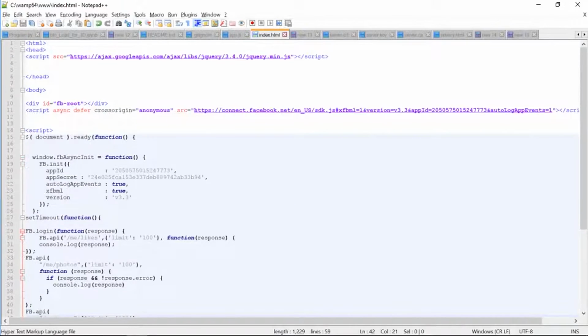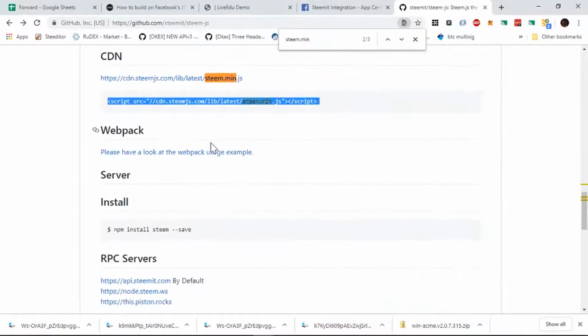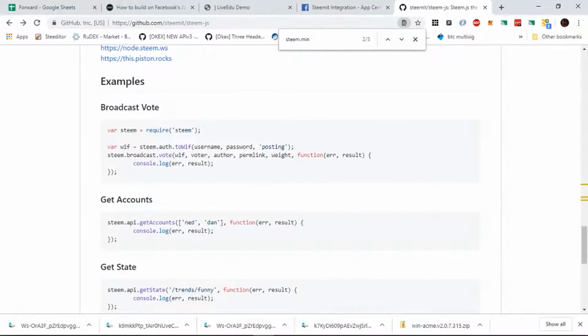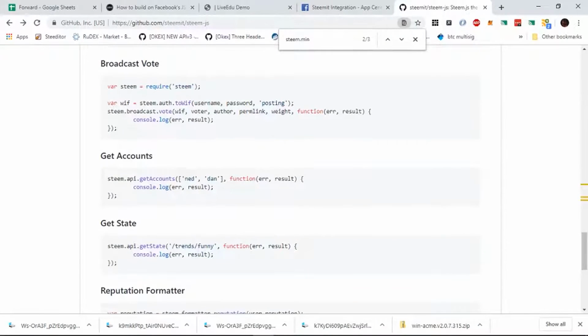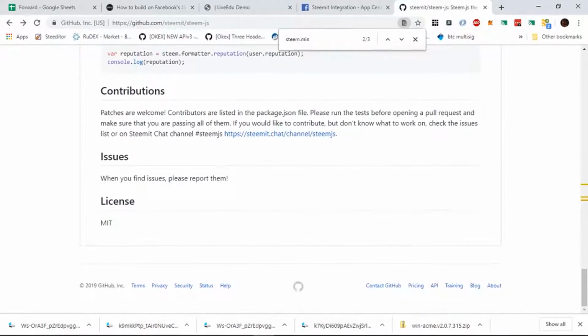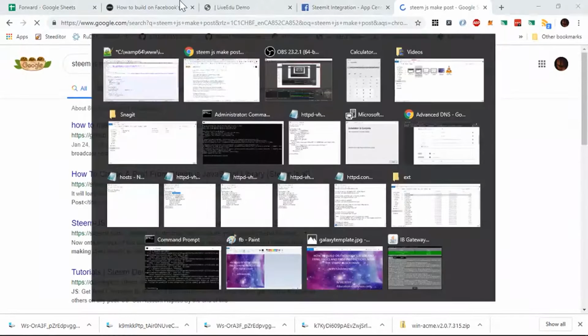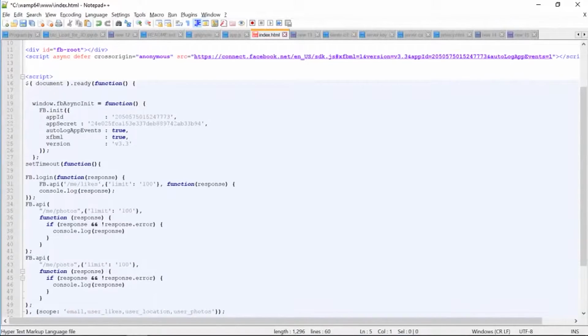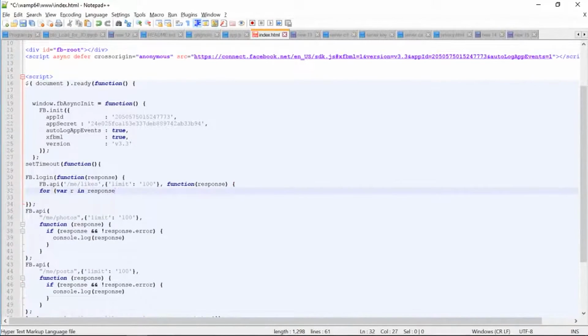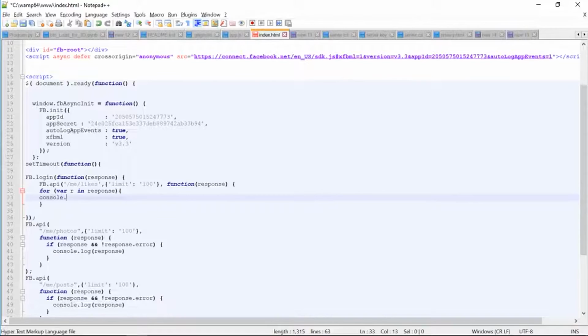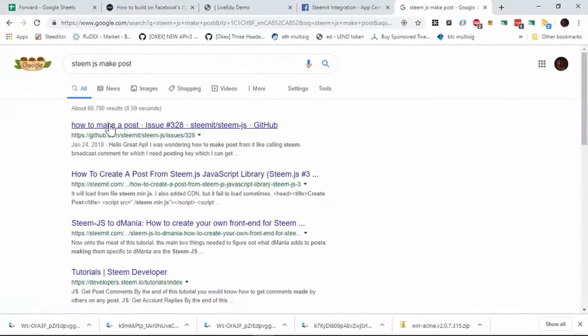So we can throw this in our head. Now we have Steem. So now what do we do? No, we don't need that. We want Steem.api. Okay, Steem.js. And then what do we have to do? We're currently logging our response. So what we want to do is, for our response, I'm gonna make a post.